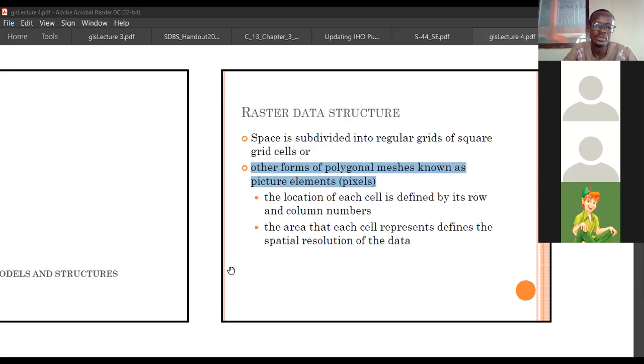Okay, so 30-meter resolution. I'm trying to type it at the same time. Resolution means every square in the imagery represents 30 meter by 30 meter square on the ground.